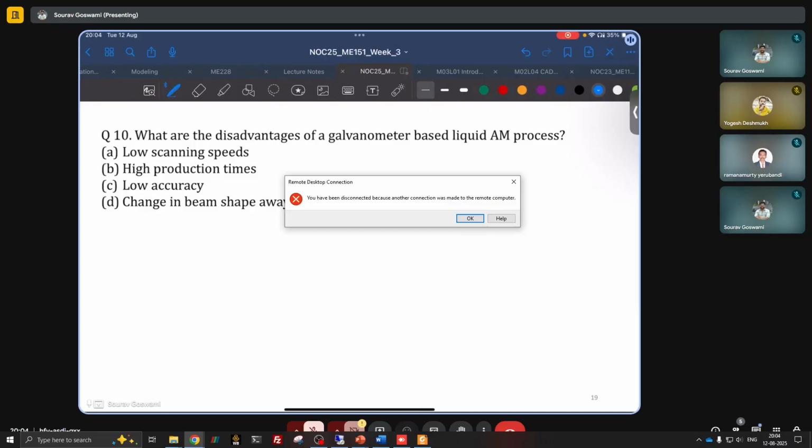Again, I just very briefly described what a galvanometer is. I said that it consists of a pair of mirrors which are attached to motors and can rotate very quickly, are very light and thus have very low inertia, and can thus scan the entire print region with laser very quickly. But what are its disadvantages? Is it low scanning speed, high production time, low accuracy, or change in beam shape away from the optical axis? Let us examine these one by one.